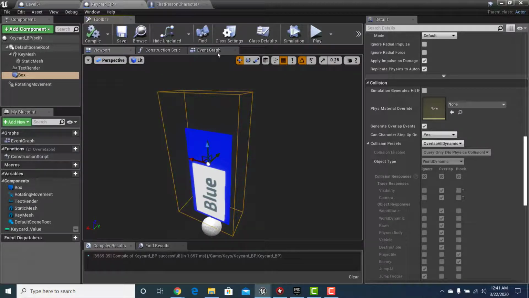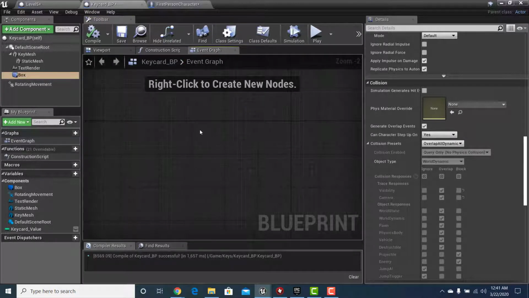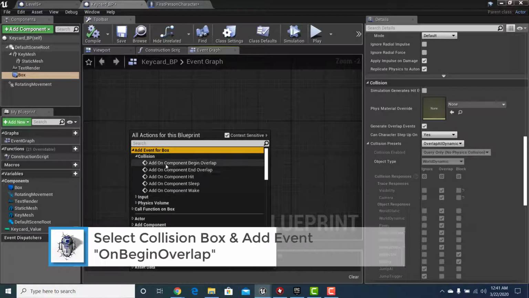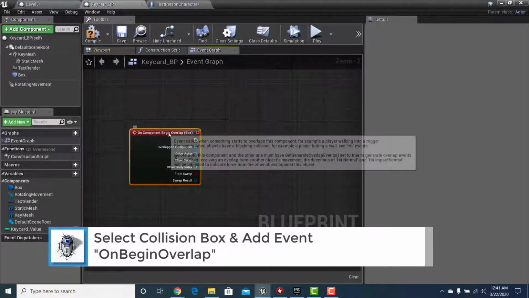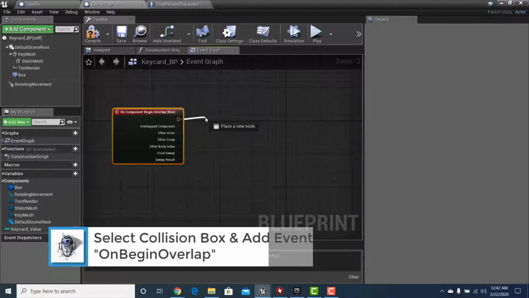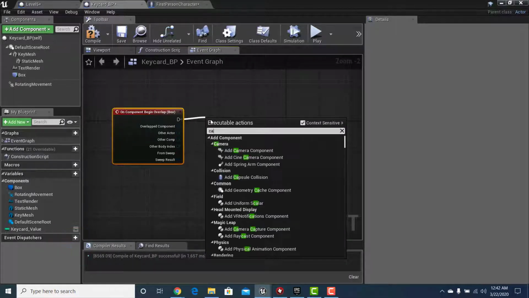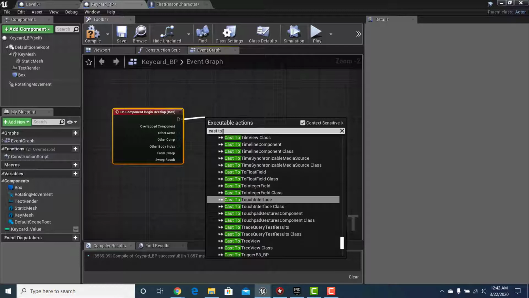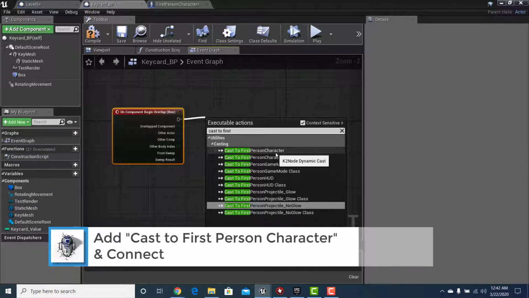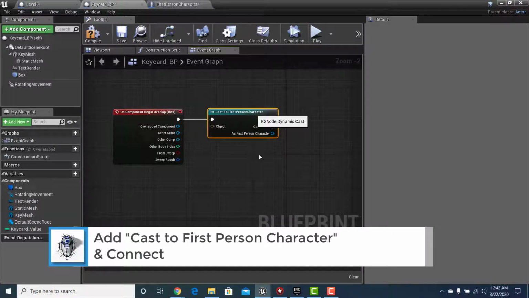Now with the box selected, we want to go to event graph, and here we're going to right click and go into add event for box collision on begin overlap. So as soon as our character touches this box, we want this to happen. We want this to be cast to the first person player. So cast to first person character.